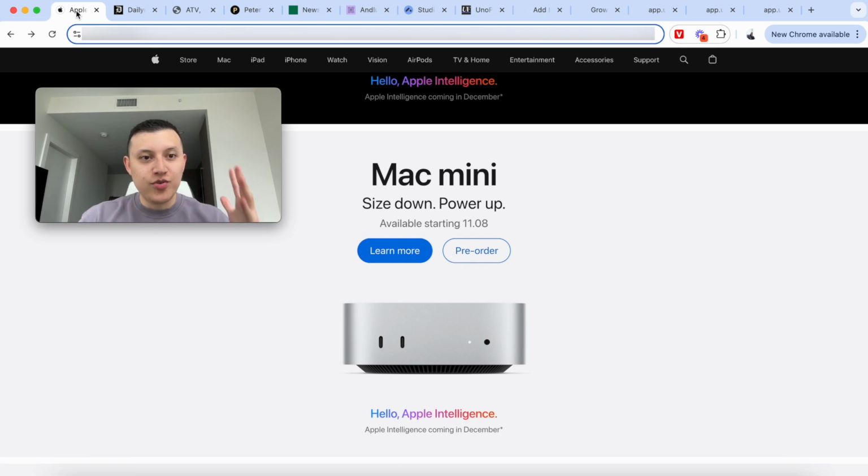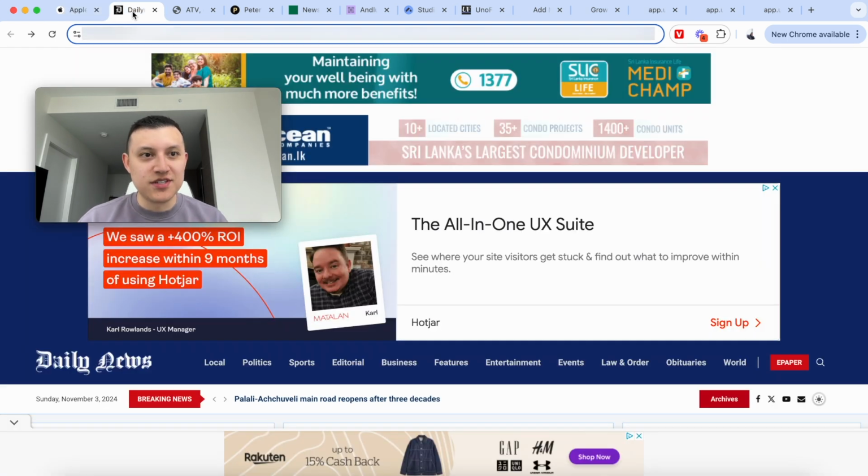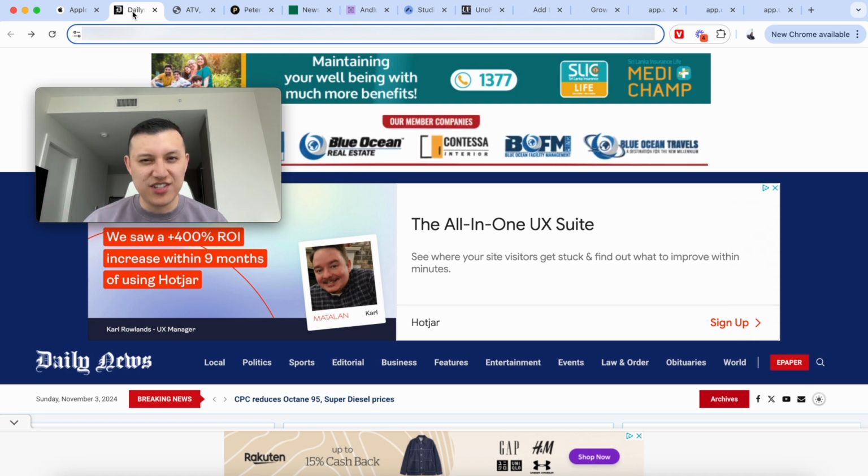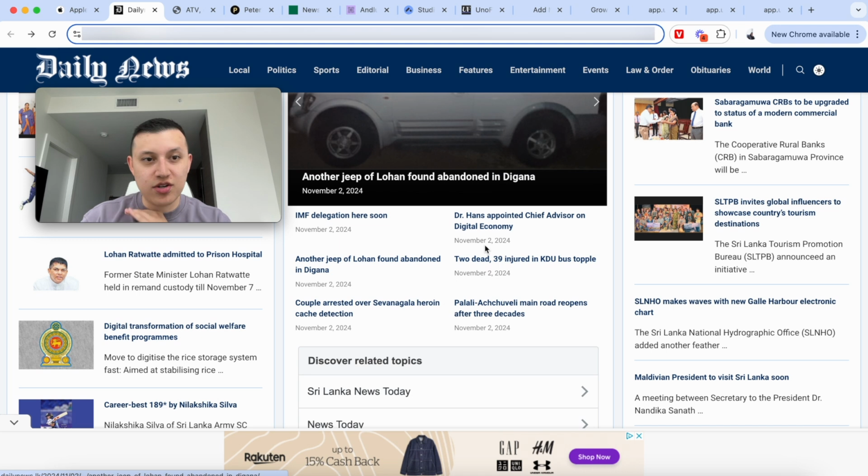Now, let me show you the opposite example of a bad website that looks super cheap and is very cluttered. And the first one is Daily News. So this website has a lot going on. My eyes don't know where to look at. There's banners, there's logos, text, super crammed, and it's just a horrible design.